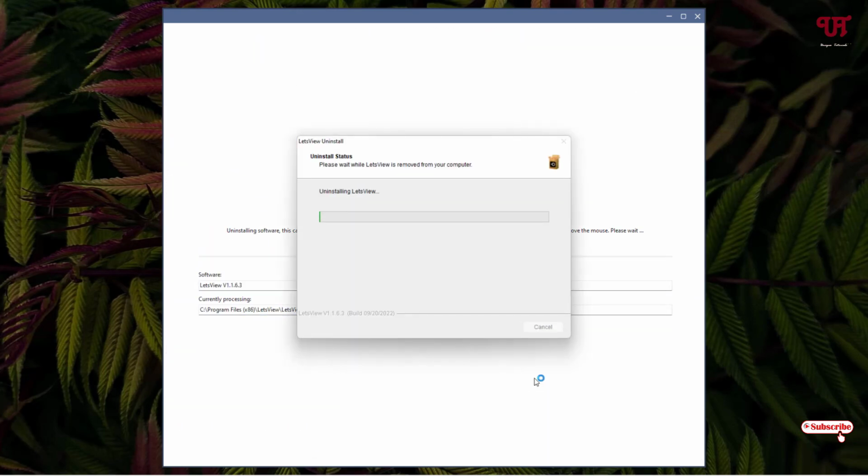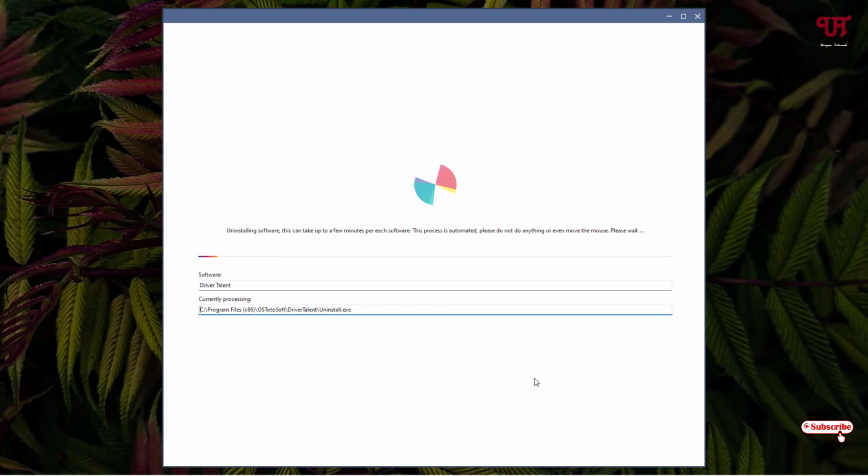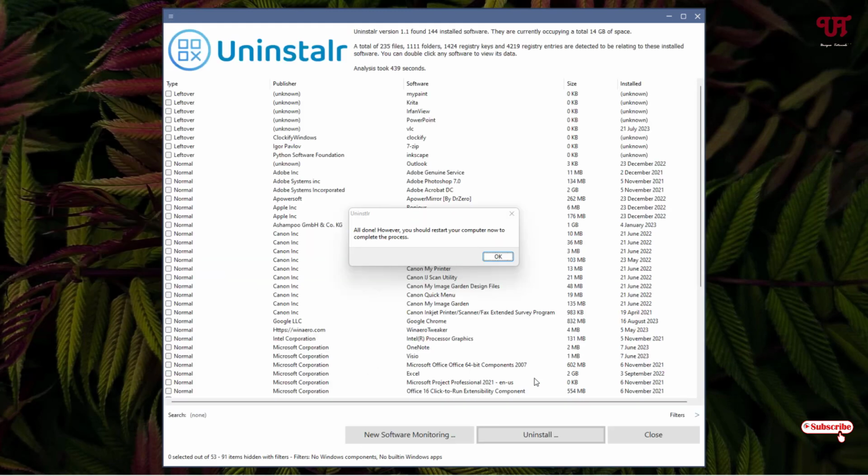Wait for a few seconds until the complete process is done. So finally you can see the uninstall process is completed, and it's mentioning all done. However, you should restart your computer now to complete the process. So it's still asking to restart in order to remove all the leftover data of the uninstalled softwares. You can click on OK if you're doing the same method as me, but right now I'm just canceling it.